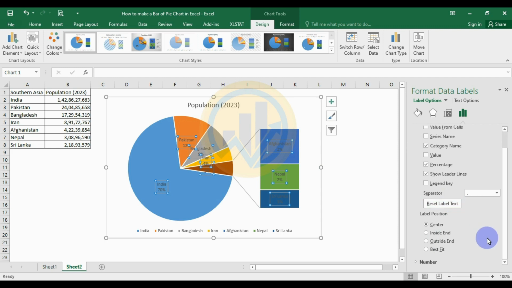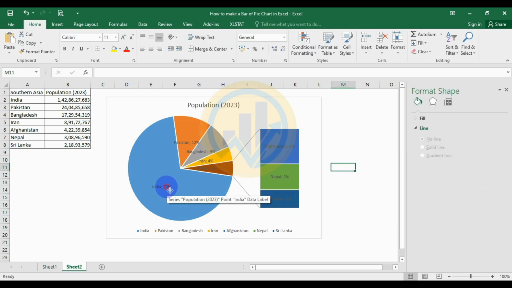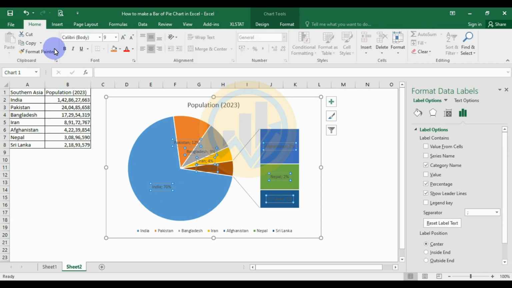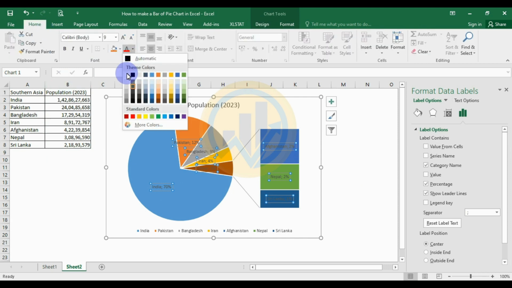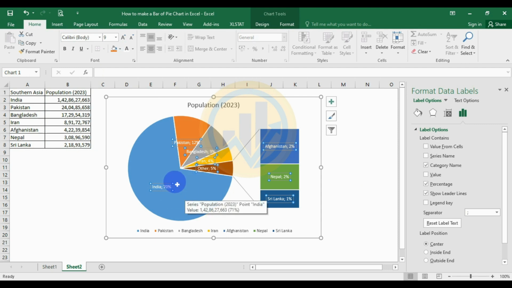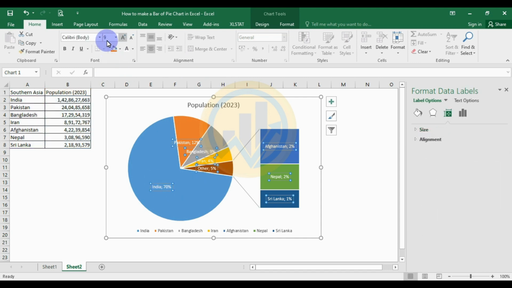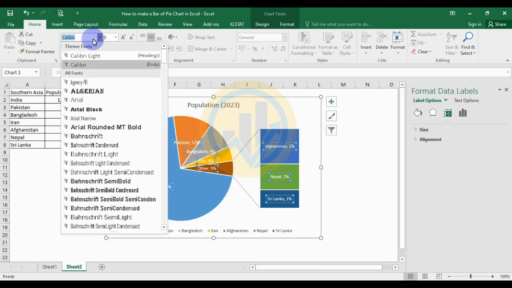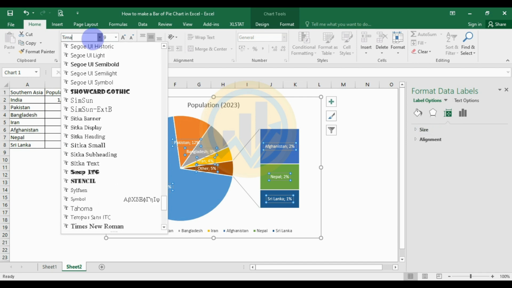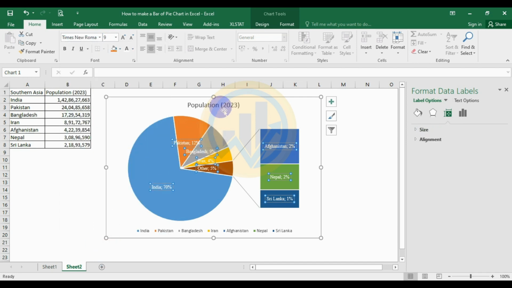So the next one, the separator, move to the single line semicolon option. So added. Then select the data column, go to the Home menu and change the font color to white because white is directly visible. Then increase the font size. Before that, change the font type; I chose Times New Roman and font size 10.